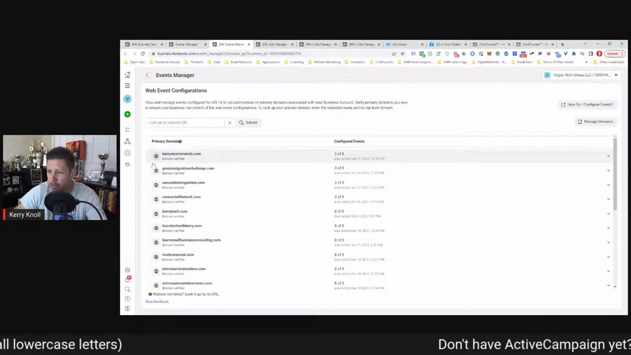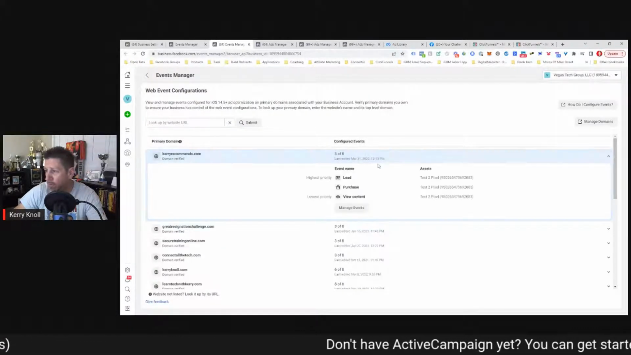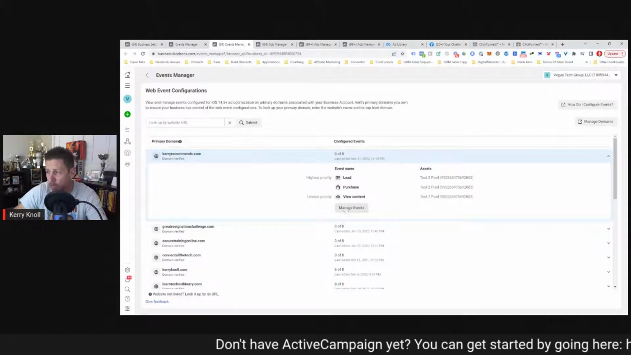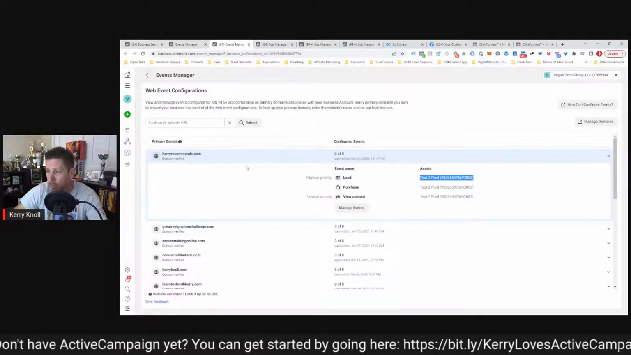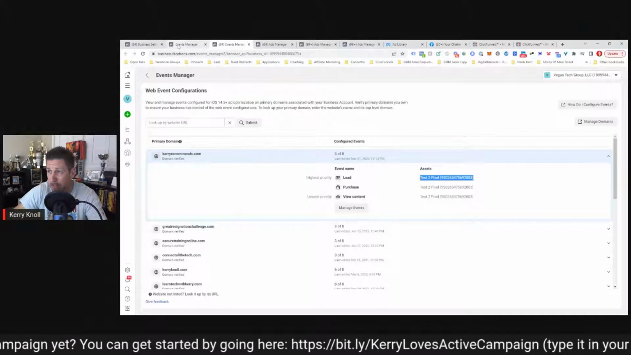And in this case, we're using this Kerry recommends. We have 3 set up for lead, purchase, and view content, right? And they're using the Test2 pixel, right? So that's one of the steps we have to take and do.